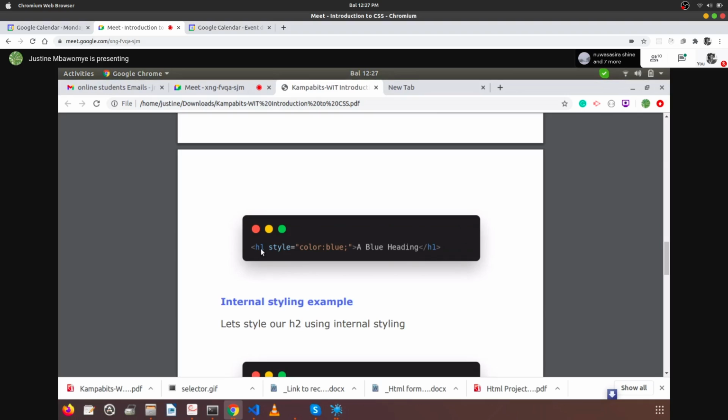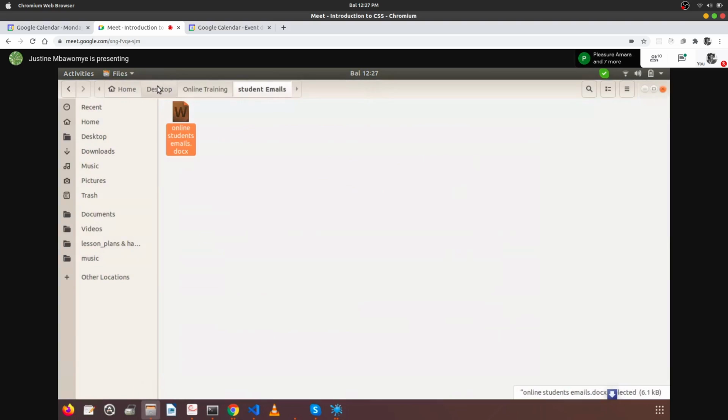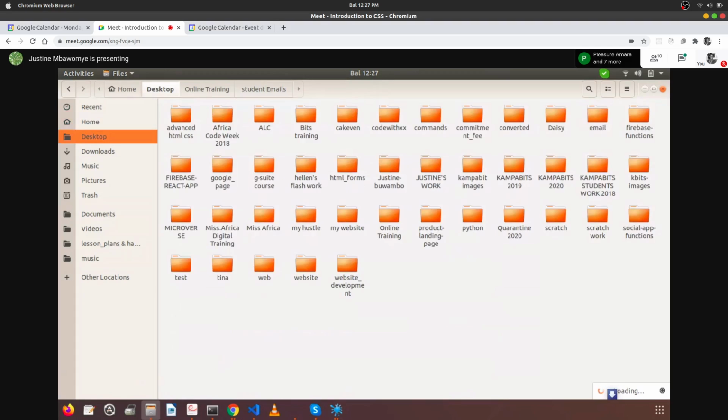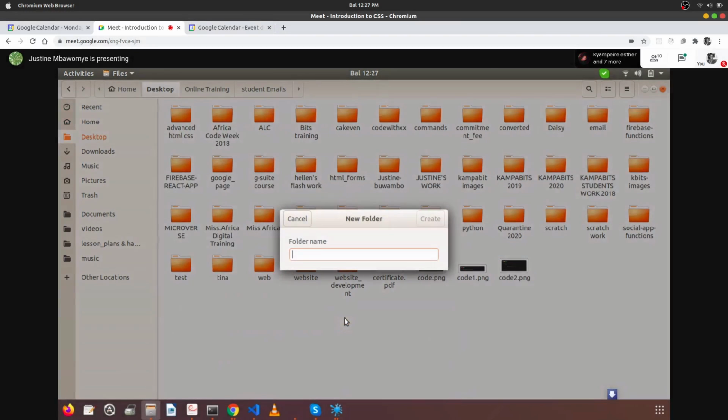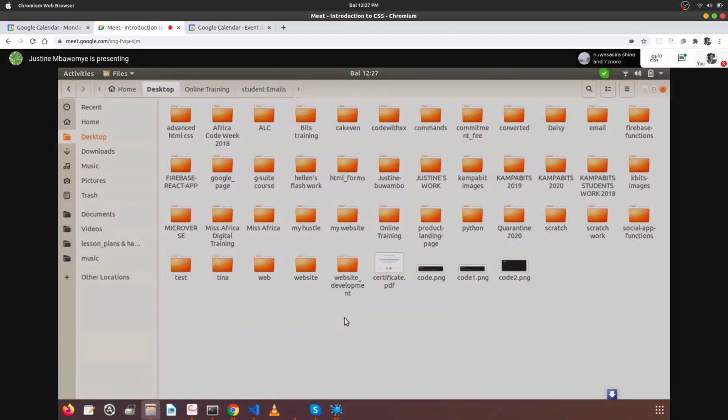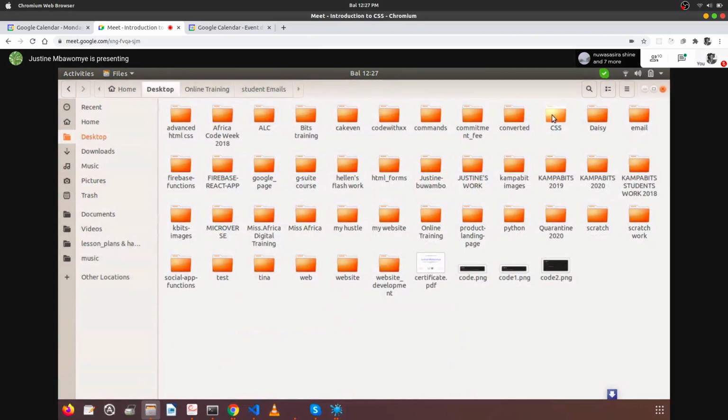So we're going to have our H1 that's saying blue heading, and actually, if I were to open this in the browser, we shall have a heading just like I'm going to show you. Actually, let's first try this out. So I'm going to go ahead and create a new document. I'm going to create a new one for CSS. So I'll create a project folder on my desktop. I'm going to create a new folder called CSS. Then I'm going to open this folder with my text editor, which is Visual Studio Code.